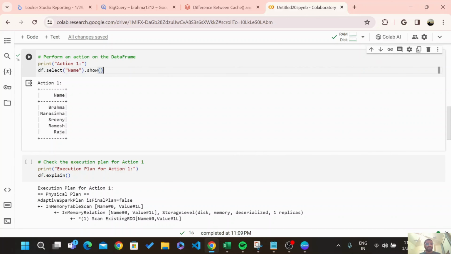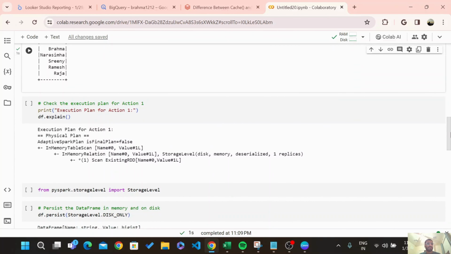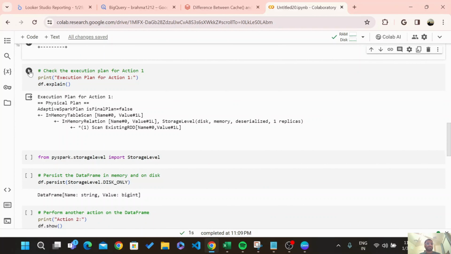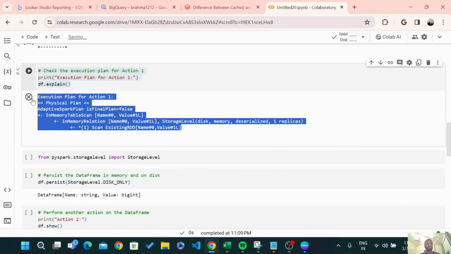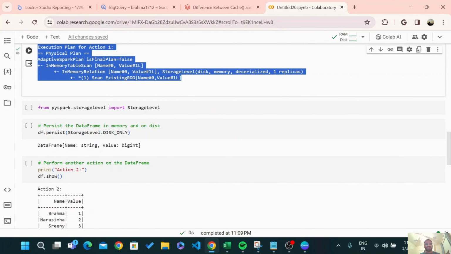I'm performing one action on the created data frame. Here I'm trying to see the execution plan, how it is getting executed, from where it is getting the data, from where it is scanning the data. This particular execution plan will give us the steps of how it is getting executed. If you are really using a Spark cluster, you can see some different values here.